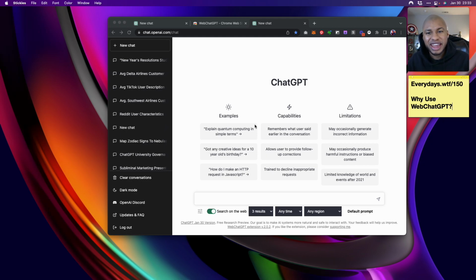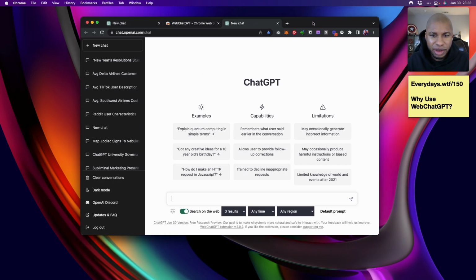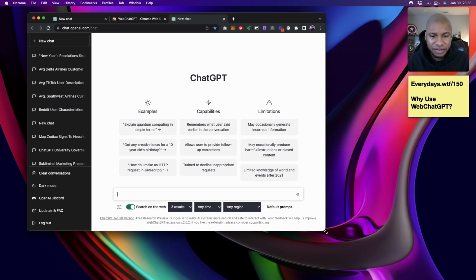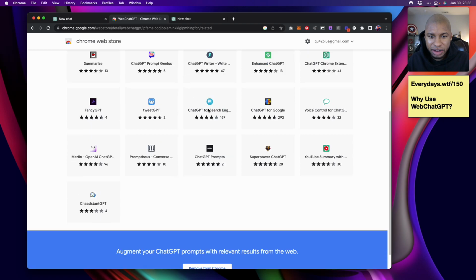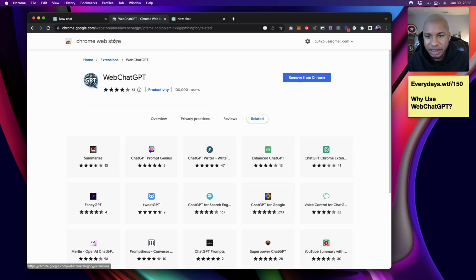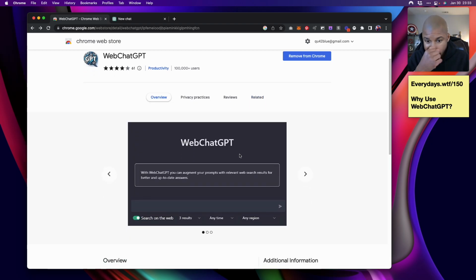Today, we're going to be looking at this tool known as WebChatGPT. So I've just recently installed it and let's see what it's about. I literally just added it to Chrome. I didn't do anything else. Ideally, we can go back. Here we go. So we'll see.